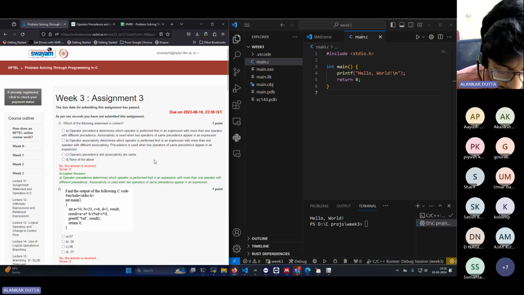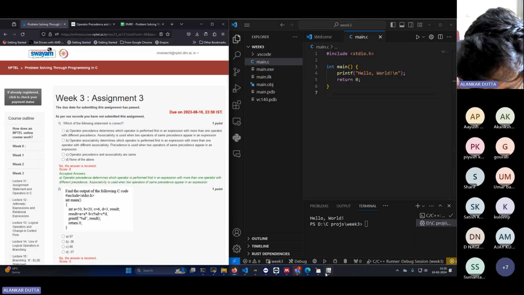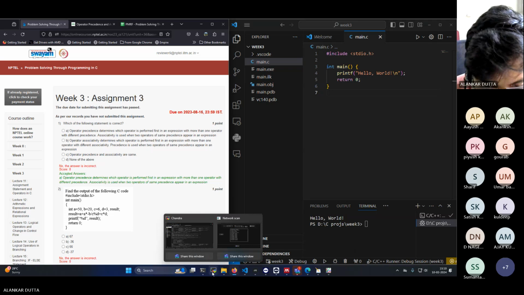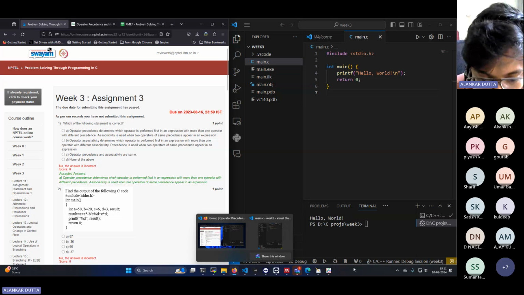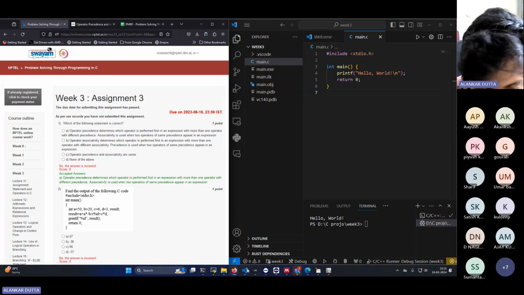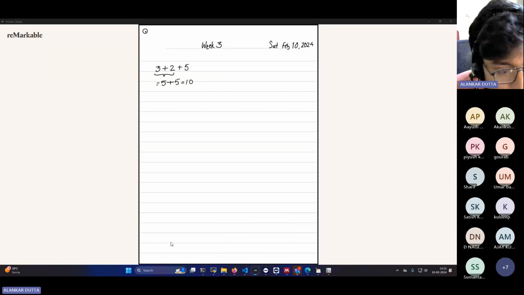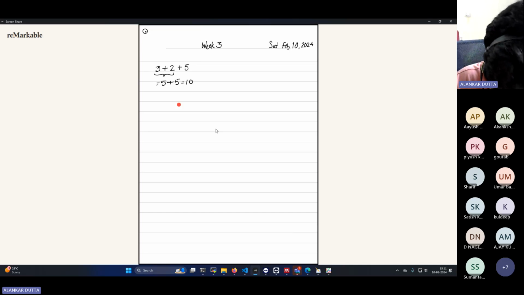Okay, and the other thing which I was also mentioning is this, that you will also find in the article which I shared. Let's go back to the screen share. This is mainly about this thing that, say you have a 3 plus 2.